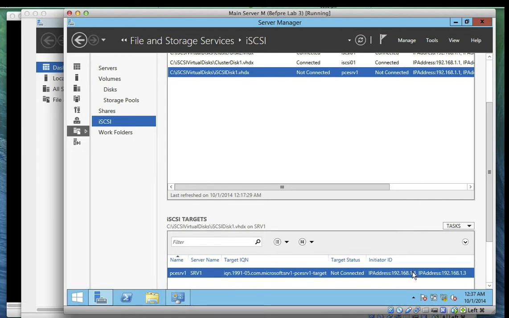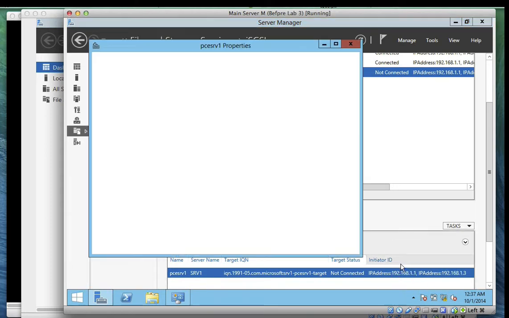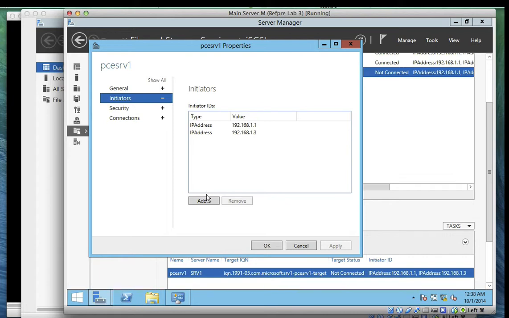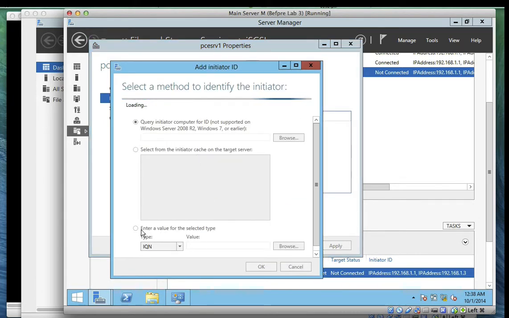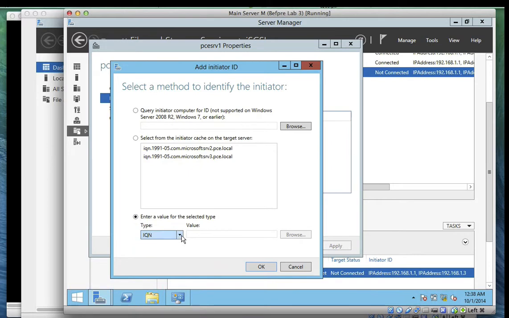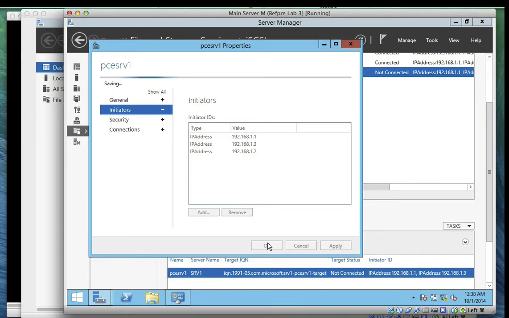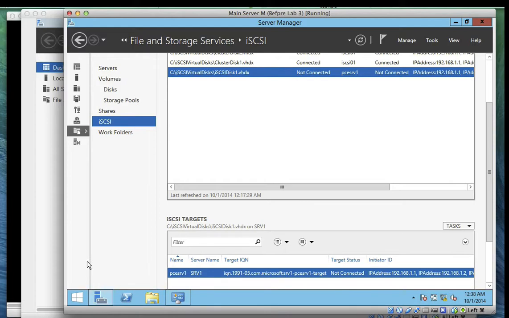Okay, that's 1.3. Do you know what I would do? Go to the properties. Where you have the initiators, I'm going to add one of the IP addresses on my server 2, which is 192.168.1.2. I just want to see if that will fix the problem.